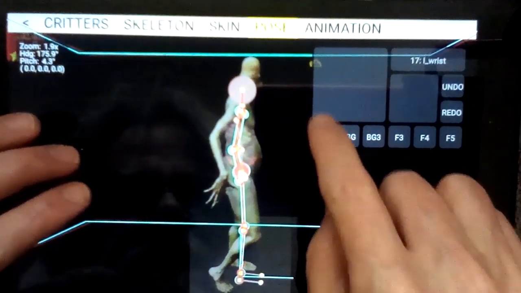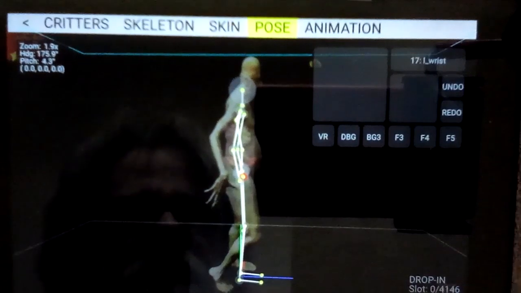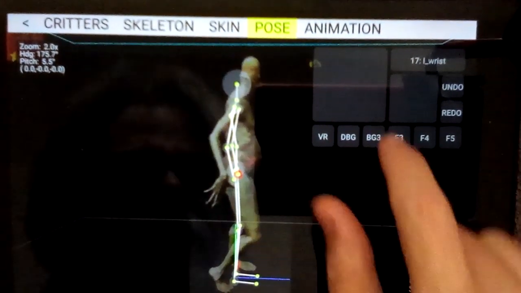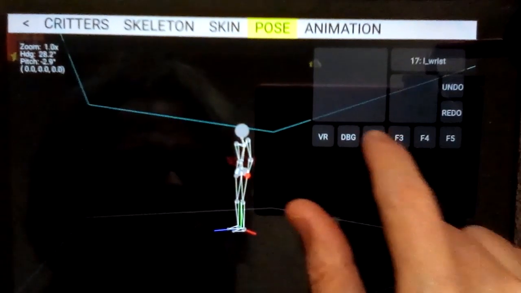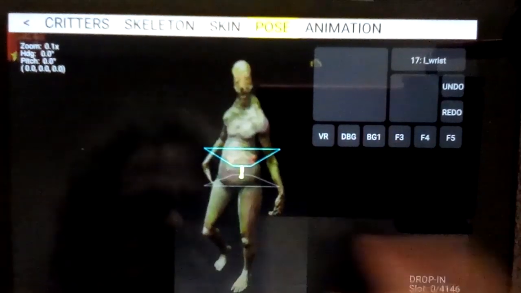Oh, am I still in VR? I didn't remember. I thought I turned that off. Okay, so these are my camera angles. First of all, I didn't do that one yet.